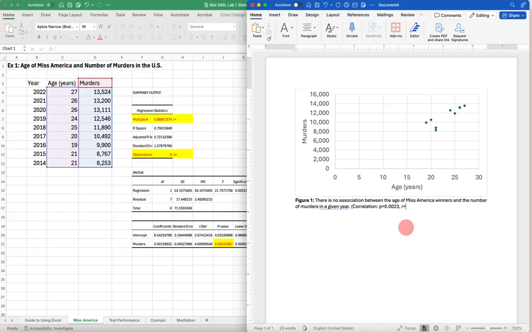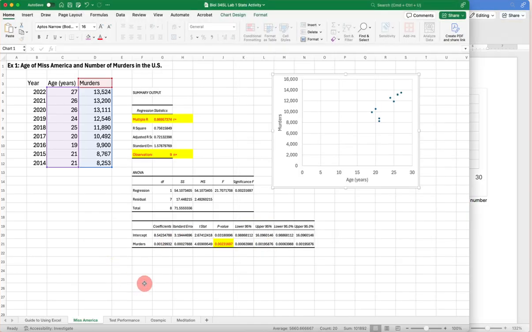Our little r, or our correlation coefficient, came out to 0.87. And then our n was 9, and done. Okay, that's literally it for this figure. I ran the stats in Excel, pulled out the necessary info for the figure caption, and made sure my format is solid. We're good. Okay, so now let's go back to Excel and do the next one.